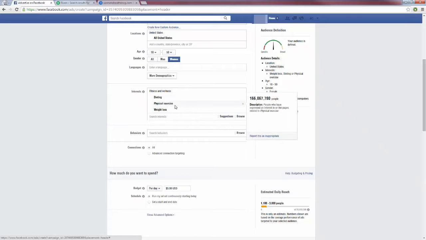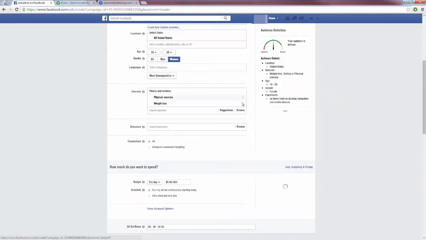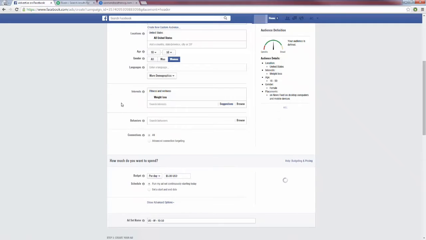I could get 100 clicks from people who are into physical exercise and 100 clicks from people who are into weight loss. And all of the people that opt into my squeeze page could all be from weight loss, and I'm just wasting money by advertising to the dieting people and the physical exercise people. So what I would do is close out of these right here, for example, and with this ad, I would just focus on weight loss.